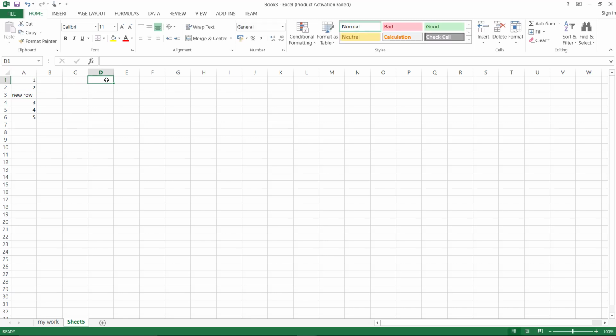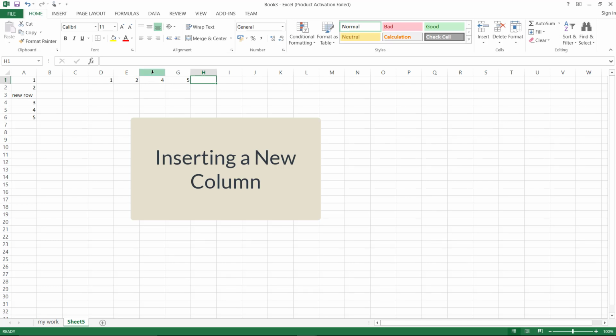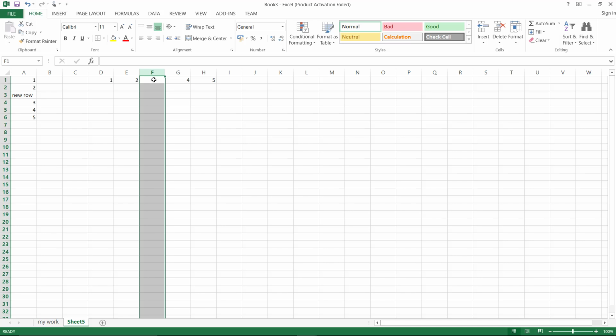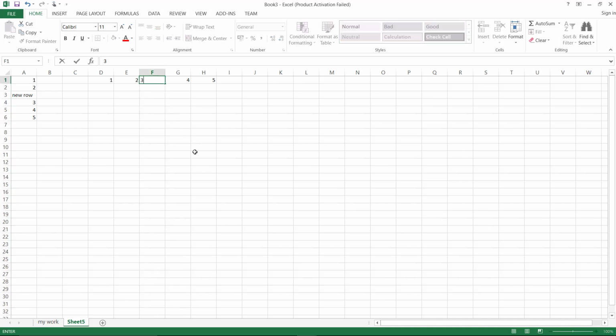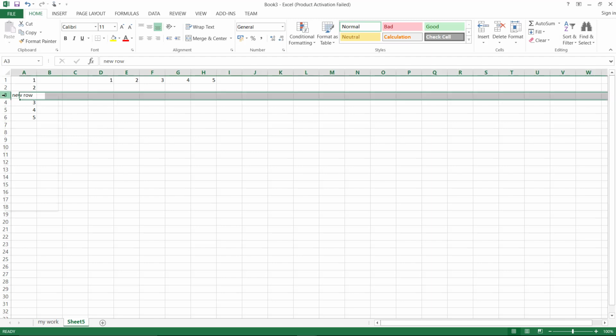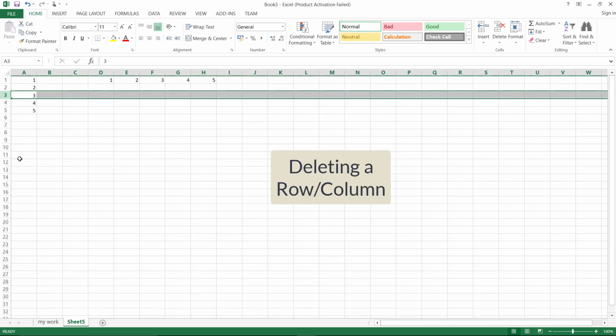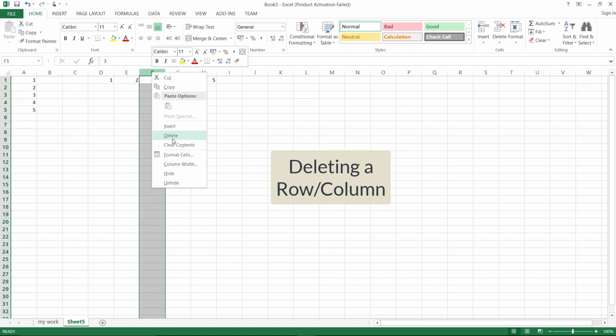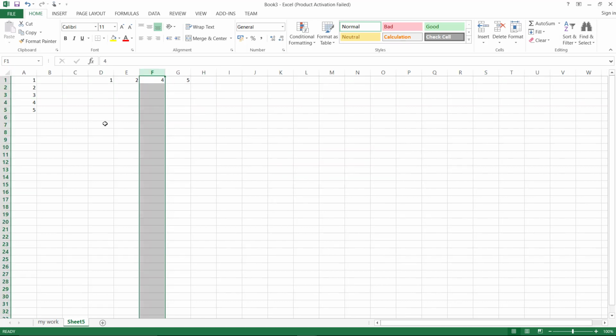Similarly, we can add new columns in Microsoft Excel sheet. We select a column before which we want to insert a new column and press insert. In order to delete a row, just right click on it and press delete. Similarly, we can delete a column like that.